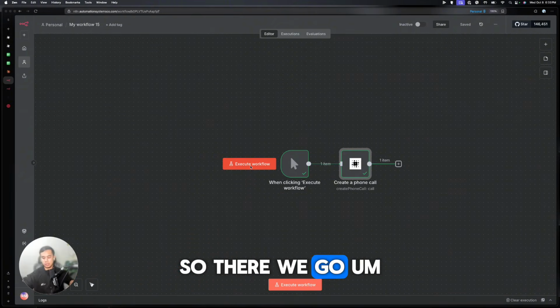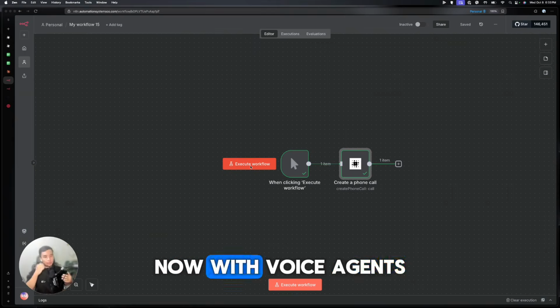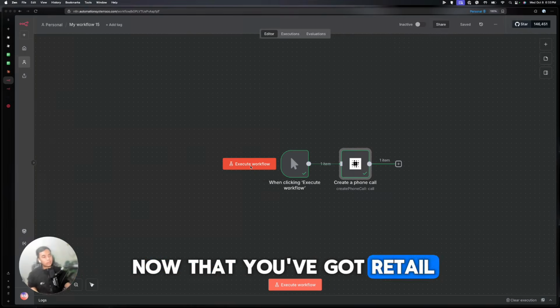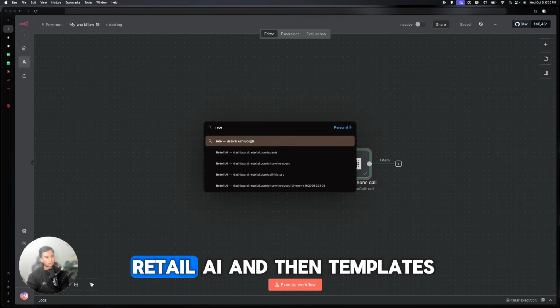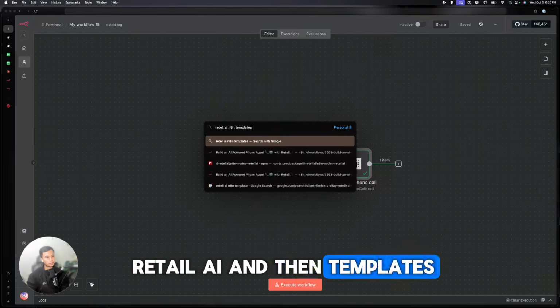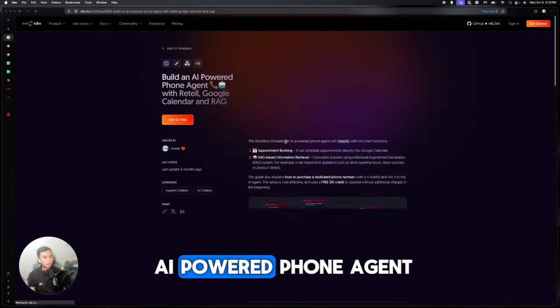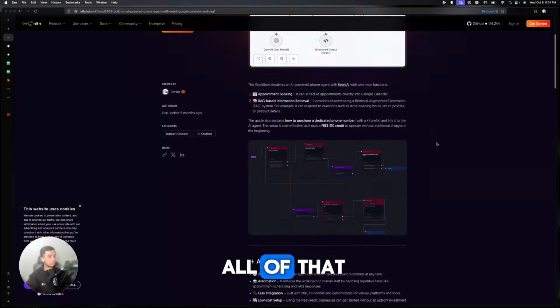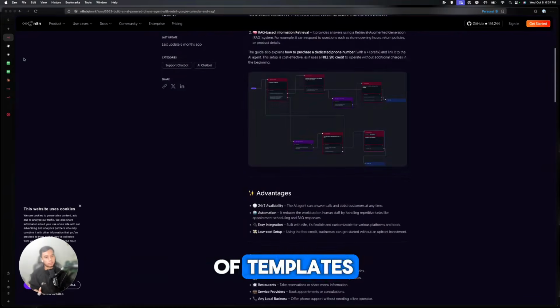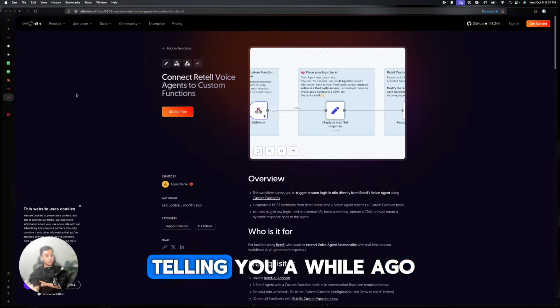So there we go. I think you can see the possibilities are basically endless now with voice agents. Now that you've got Retell, and actually I've found a couple, if you search for Retell AI and then templates, there are a couple here. For example, this one, build an AI-powered phone agent with Retell, Google Calendar, and RAG. I'm not going to read all of that. As you can see, there's a bunch of templates, but there's one particular template that I want to show you, which is connected to the one I've been telling you about a while ago.